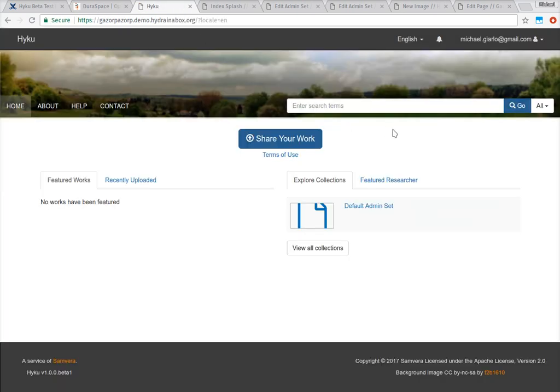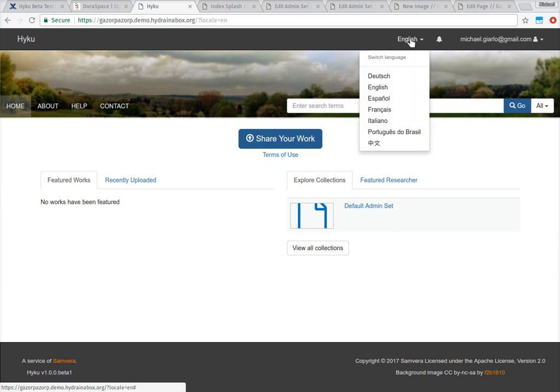So I'm really happy about this feature. In past demos, you've seen that we've added support for Spanish and Chinese, thanks to the Samvera community folks who've been pitching in and contributing these. So now you'll notice the language dropdown supports a few more languages. We can now do German, French, Italian, and Portuguese.